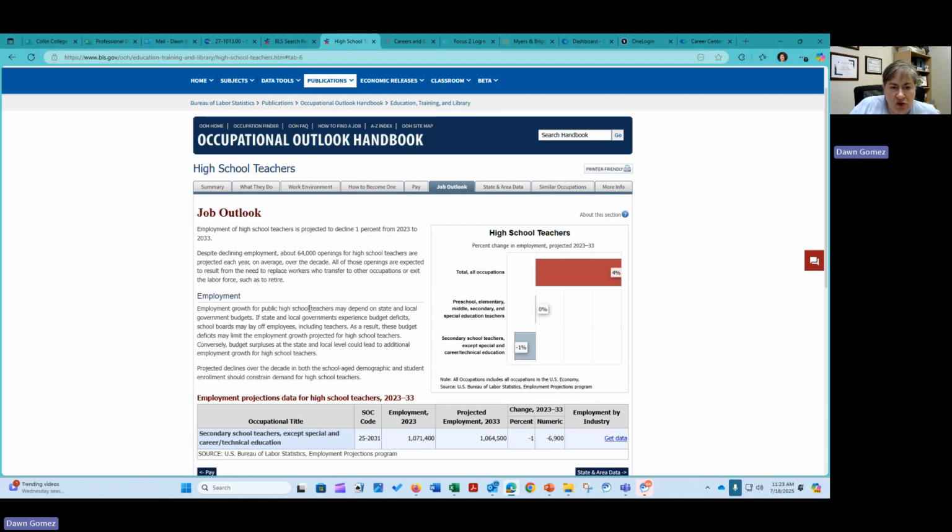Employment growth for public school may depend on state and local government budgets. If state and local government experience budget deficits, school boards may lay off employees, including teachers. As a result, these budget deficits may limit employment growth projected for high school teachers. Conversely, budget surpluses at state and local level could lead to additional employment growth. Projected declines over the decade in both school-age demographic and student enrollment should constrain demand for high school teachers.